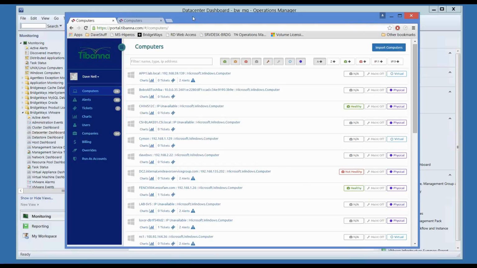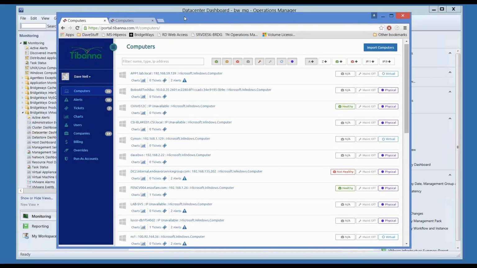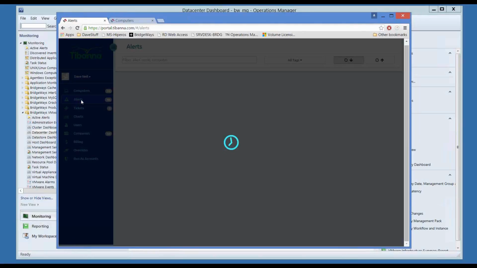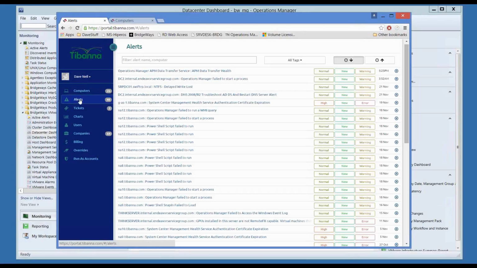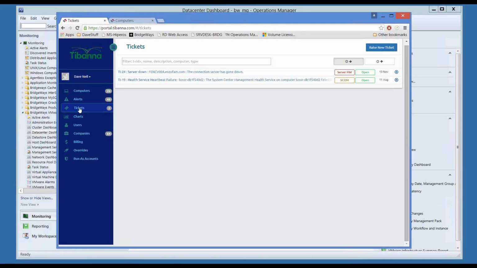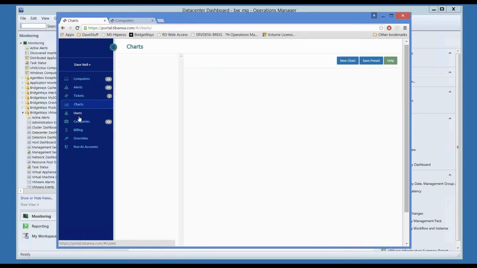I'm just moving this browser around here where I have the Tibanna web UI. So if you're getting Tibanna Basic, you're going to get this web-based UI. That's what you're going to get for an interface. And in there, you're going to get a listing of all the computers, all the alerts that are provided. As you can see, it's real world. Every time you click on one of these, it's refreshed to the current alerts. You're going to get an output of the ticketing that's associated with an alert that you may have created.